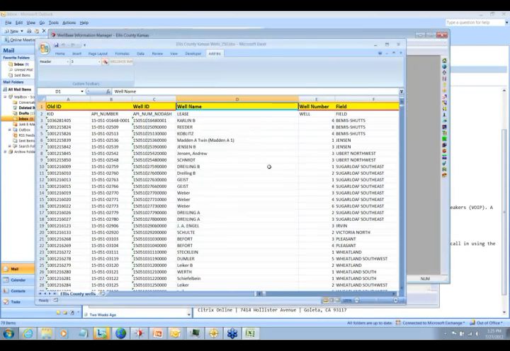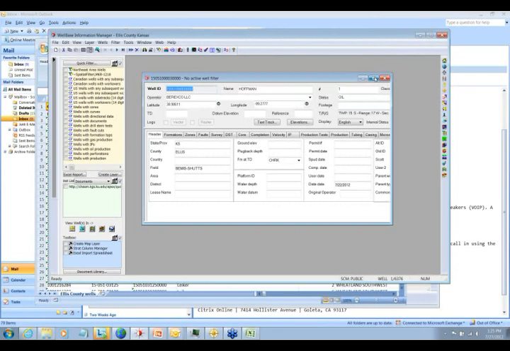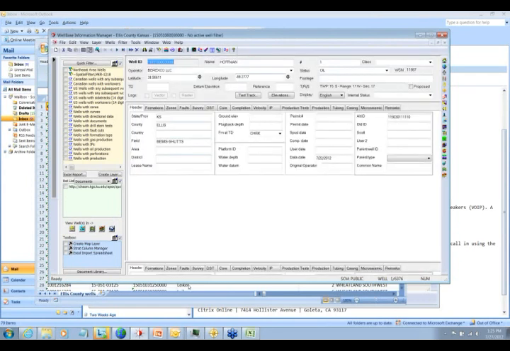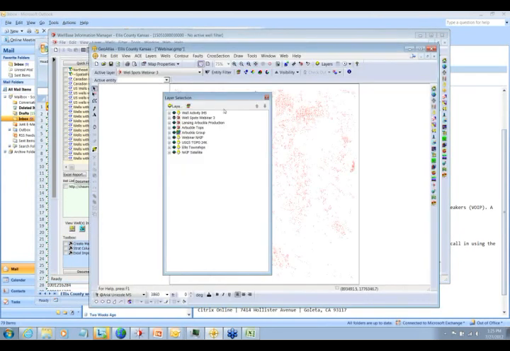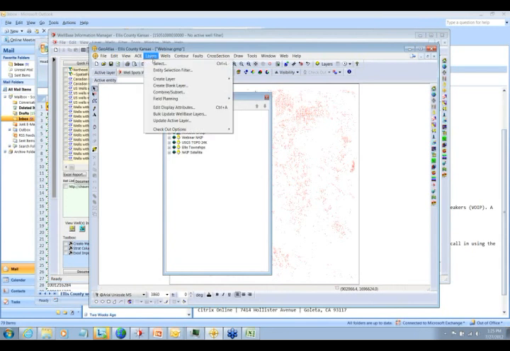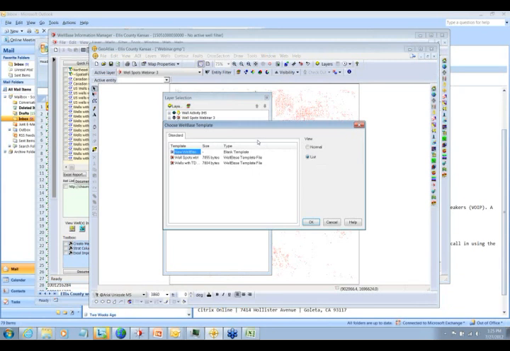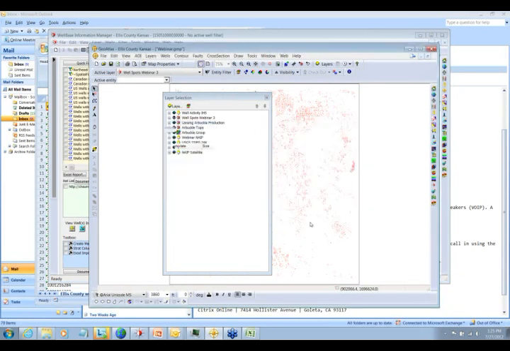It doesn't take very long for header data. There's only 250 wells here. And now we'll go to the map and make a well layer. Very easy to do. Create layer, create a well-based layer. I'm just going to create a simple well spots layer.